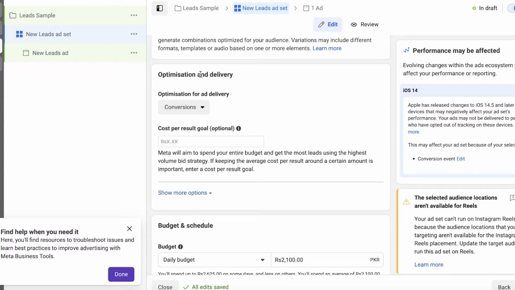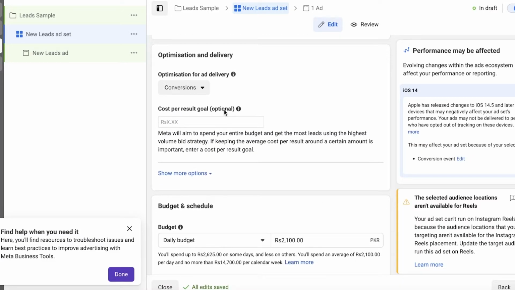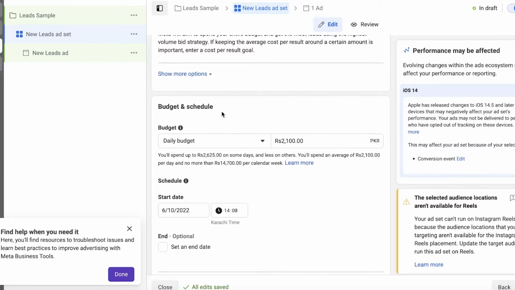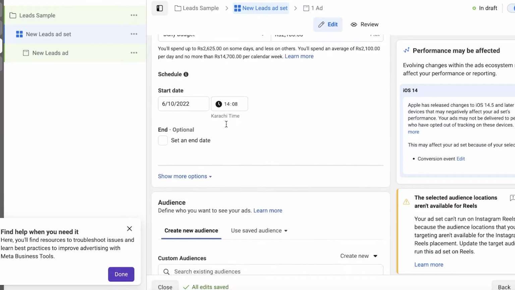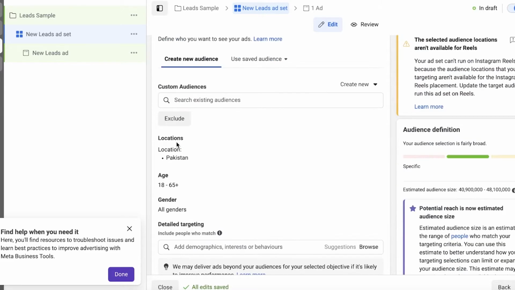Then you have optimization and delivery. So what should my ad delivery be optimized for? I want it to be optimized for conversions. I want people to purchase the item or to actually convert into customers. Then you have your budgeting and schedule. Then you have an end date that you can set. Then you have your audience.